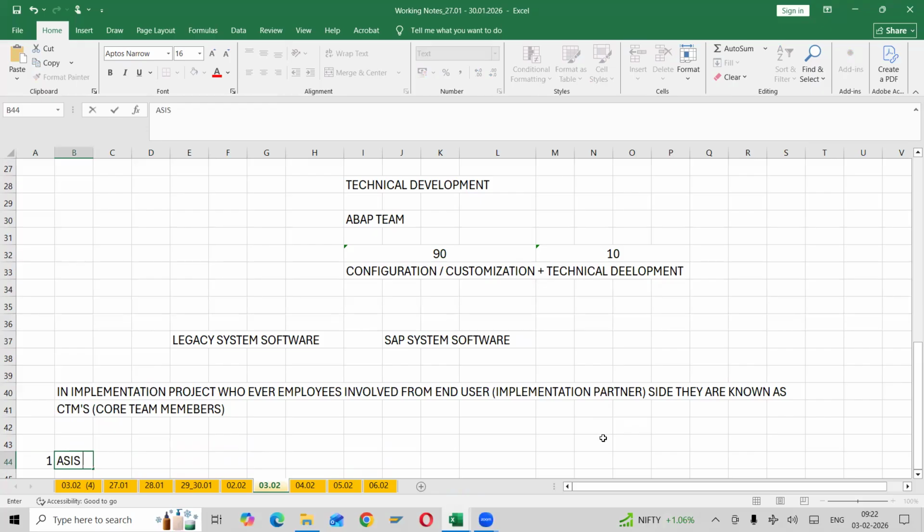Who will prepare this as-is document? Consultant? No, CTMs will prepare it, because as-is is the existing business process, and they are the ones doing it. CTMs will prepare this document from the end user side.